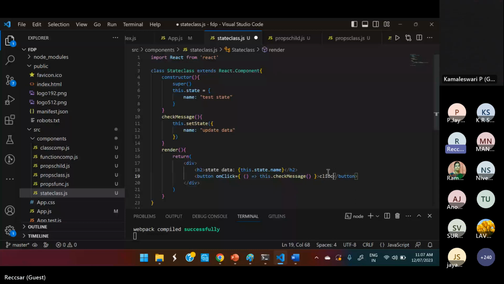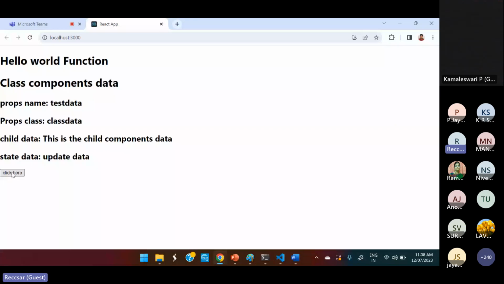So click here. I'll be giving a button, so it will be changing. You can check this. If the test state is that, and you click the button, it will be updating the state. So you can change the data, update the state data at running time itself. This is the only benefit. If you want to know that, you can know that.